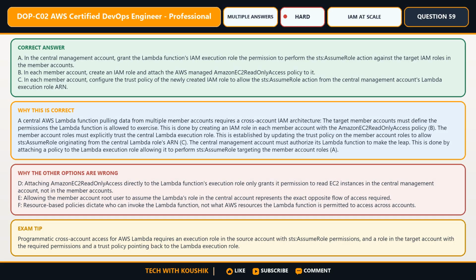You should choose option A. In the central management account, grant the Lambda function's IAM execution role the permission to perform the STS. Assume role action against the target IAM roles in the member accounts. Option B. In each member account, create an IAM role and attach the AWS managed Amazon EC2 read-only access policy to it. And option C. In each member account, configure the trust policy of the newly created IAM role to allow the STS. Assume role action from the central management account's Lambda execution role, ARN.